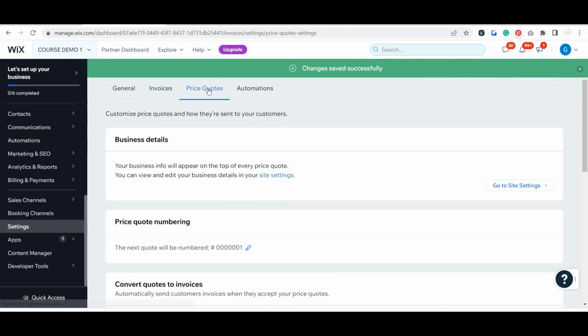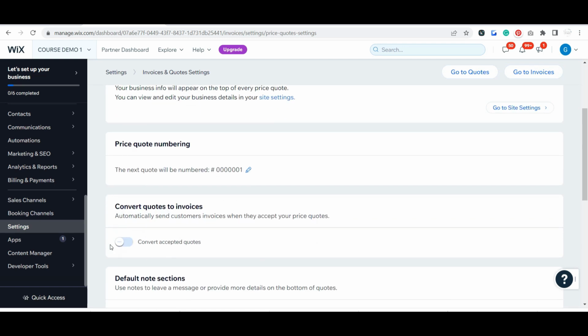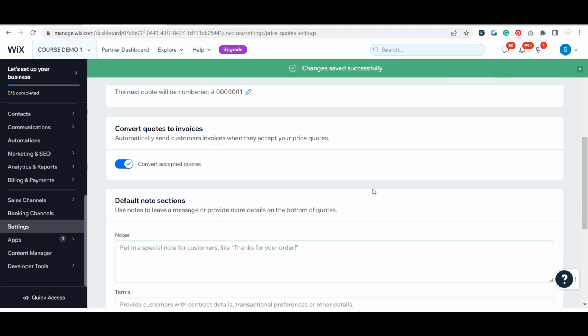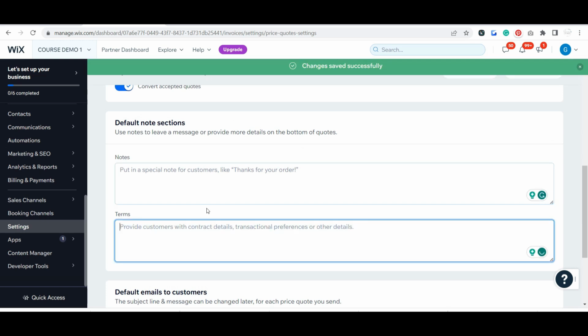And then same thing with price quotes. You can come in here and change that quote number. Here's where you can convert those quotes to invoices. So that's going to allow them, once they accept the terms, that they can pay that invoice immediately. And then, of course, you can, again, put your default notes and terms on here.